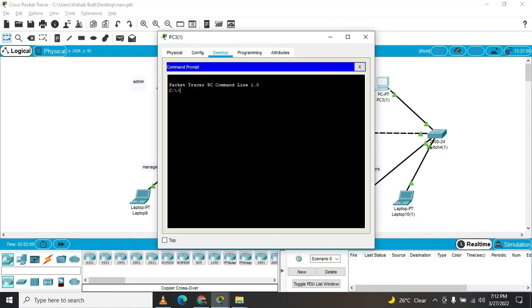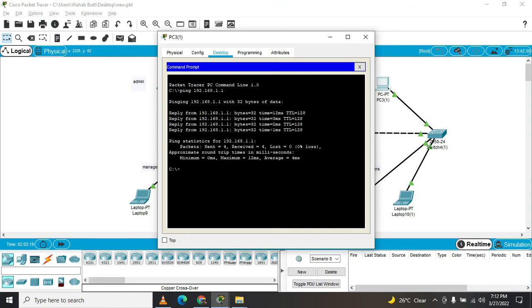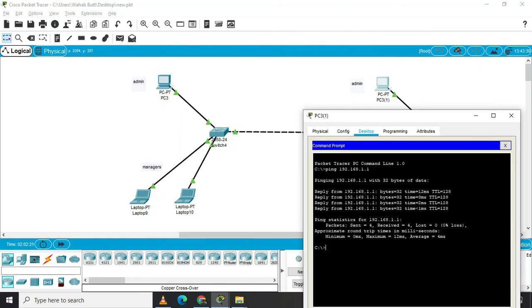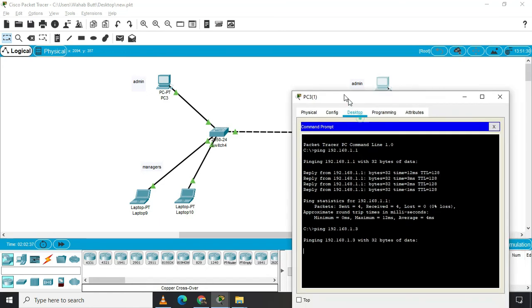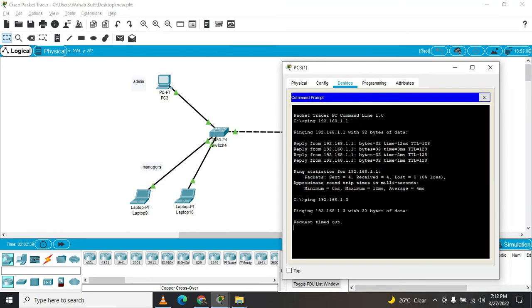Let's check if it can ping the admin. Yes, it can ping the admin here, so it's working fine. Let's check if it can ping the managers here or not. It will not be allowed to communicate between the admin and managers here. So let's see. Yeah, it's taking some time here, so we can see it says request timeout, so it cannot ping here. So our trunk port and VLANs are working perfectly.